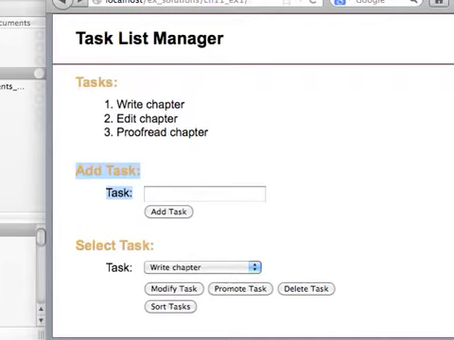Hello PHP folks. Now we're going to look at Task List Manager once again, but this time the full version from exercise 1 at the end of chapter 11.